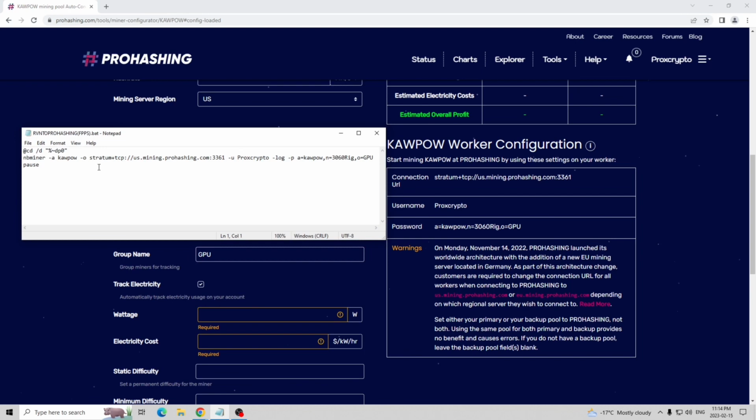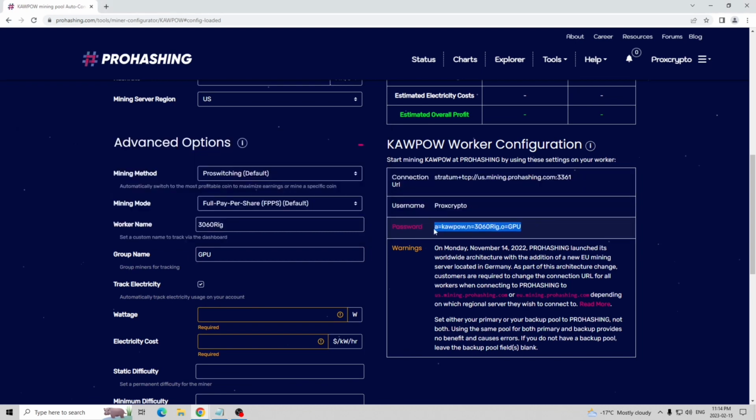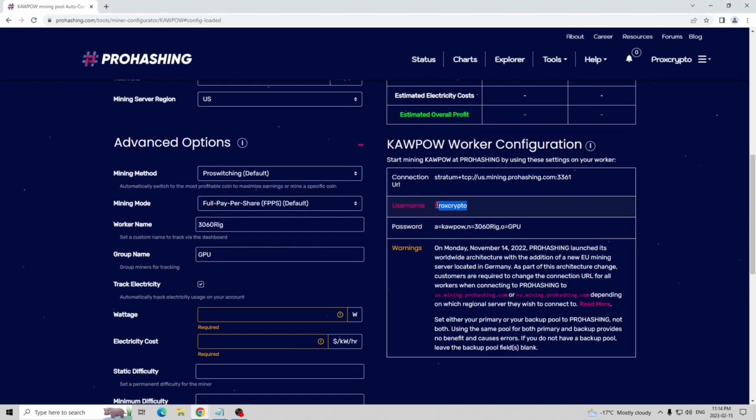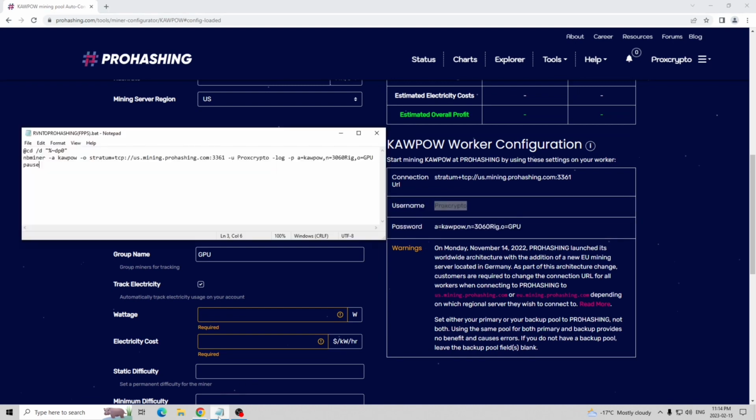All right, so this is my BAT file. You can see where I put everything. So you take the password, and you're just going to paste that in after the dash P. So I've already got that in there. Your username is going to go where normally your wallet is. So that'll be whatever you chose as your username. And then, of course, we're just going to add the connection URL. So we'll just replace that, which I already have in there.